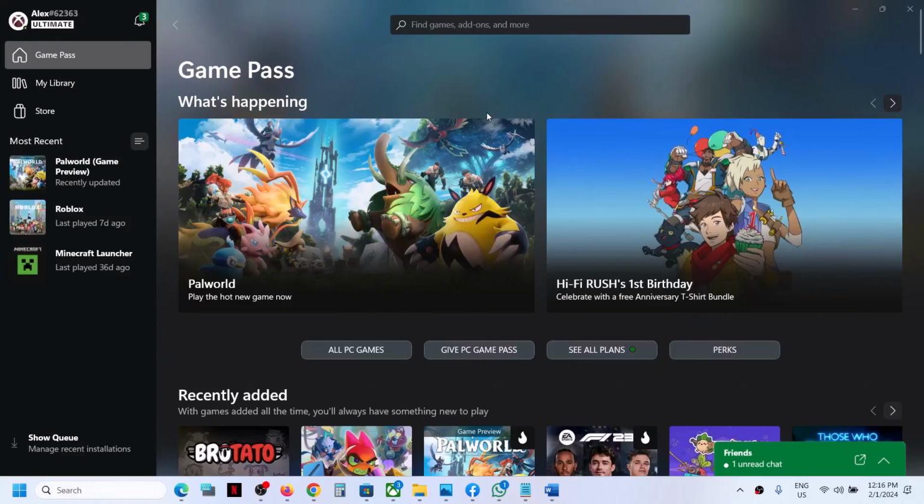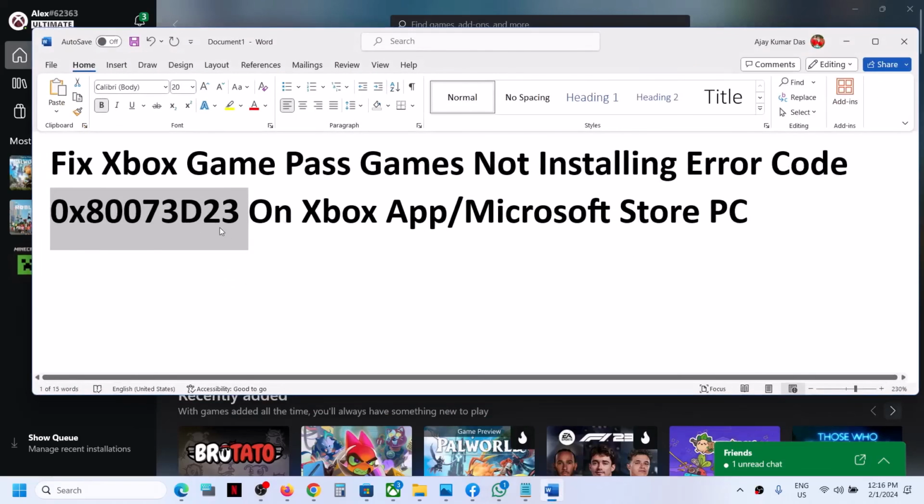So one of the steps shown in this video should help you to install the game successfully from the Xbox app or Microsoft Store, and you should not receive this error code anymore.